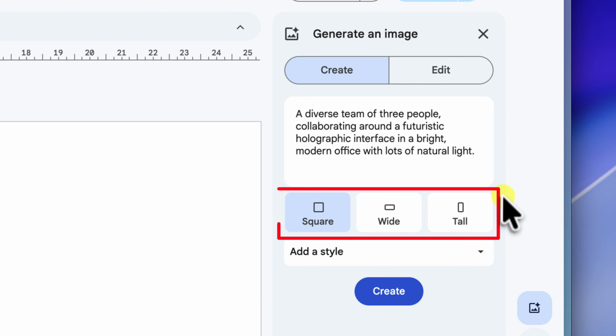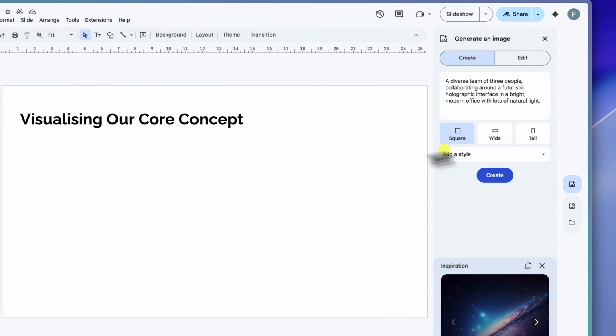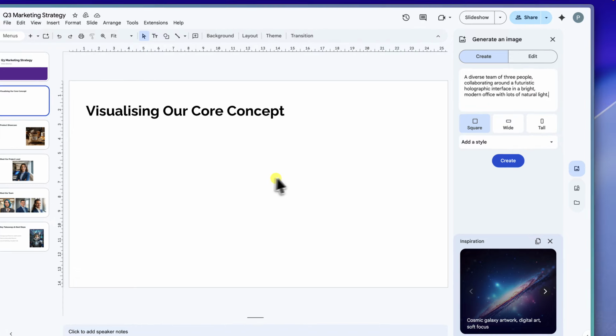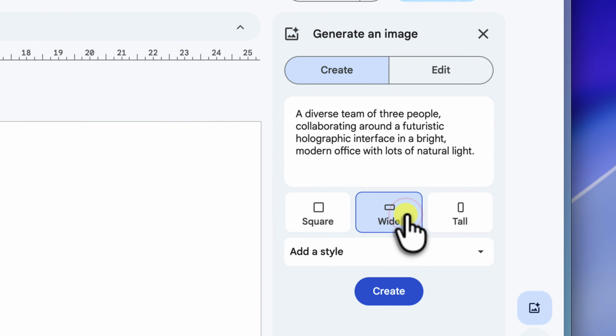Now just below the prompt box, you'll see a set of options to control the shape of our image. We can choose from square, wide, or tall. For a presentation slide like this one, landscape is likely to be the best fit. So let's select wide.